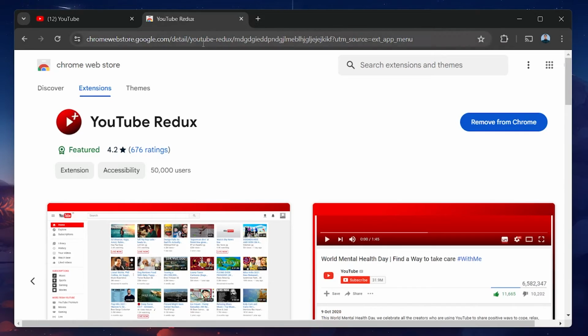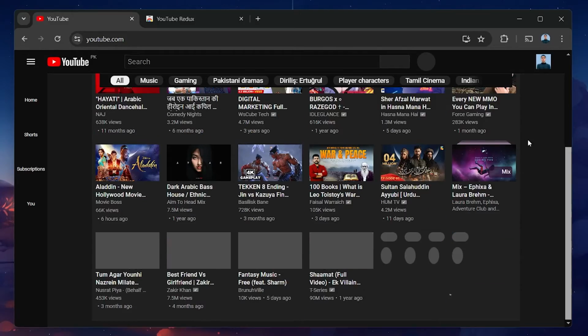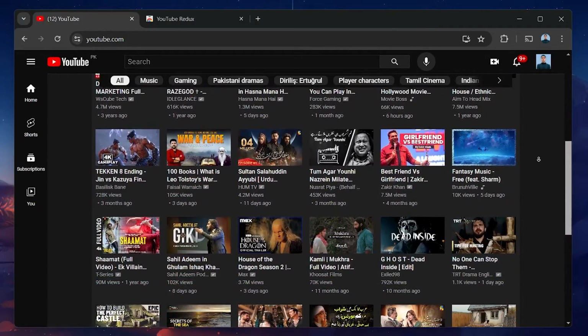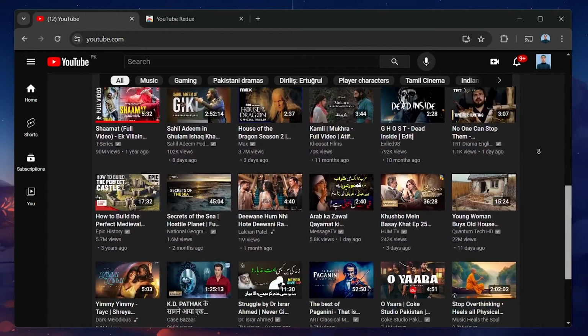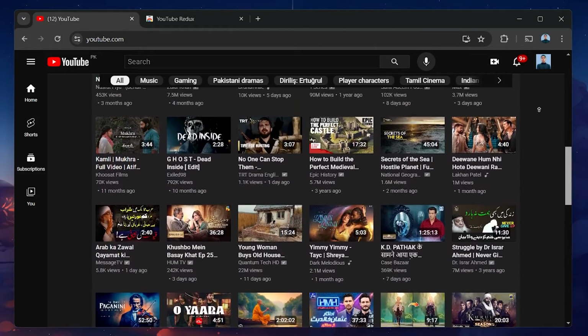A confirmation pop-up might appear, asking you if you want to add the extension. Click on Add Extension to proceed with the installation. Once the extension is installed, open YouTube in your Chrome browser. You should now see the classic YouTube layout. This method is a straightforward way to revert to the old interface.